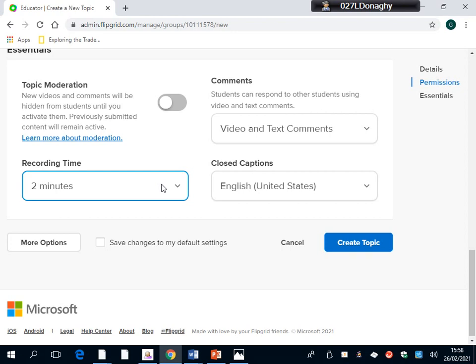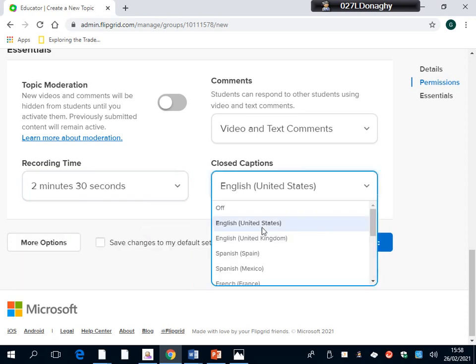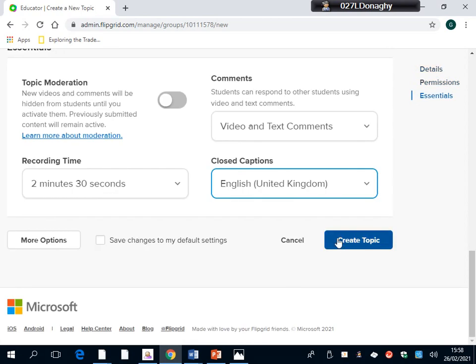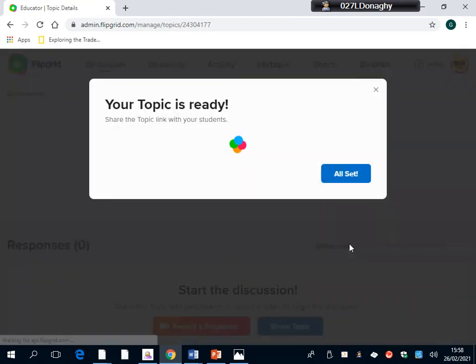However, if you had another assignment where you wanted to make sure that they had as much time as possible, then you could add up to 10 minutes for them to do that. It's completely up to you. They get to see how much time they have, so that will be aware to them. And you can add captions so that when they're doing the video, if you wanted to ever share that again, then there's captions. It's always good to have. That's all the information you need to put in, and then you create the topic.